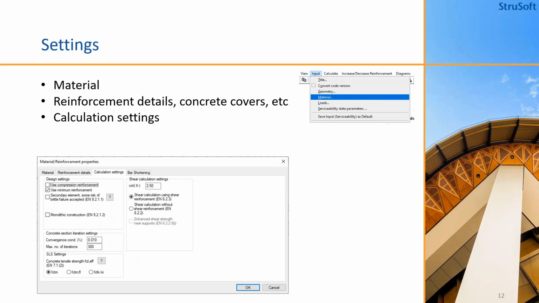We have a few calculation settings, and here it is basically the shear calculation settings for the inclination of the compressive struts. And it's also possible to set the tensile strength and so on. But there are also settings for how the software should do the calculations with iterations and convergence and so on.